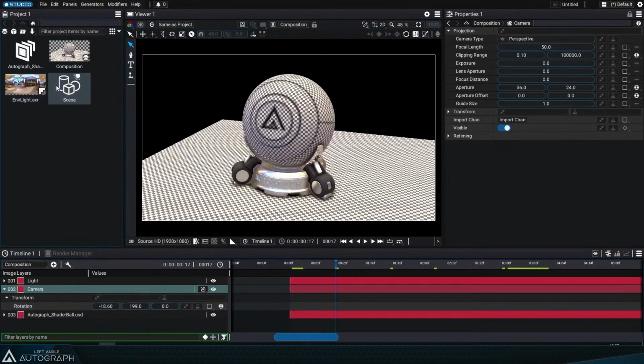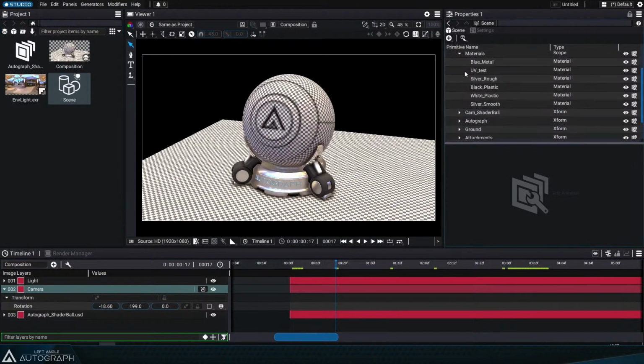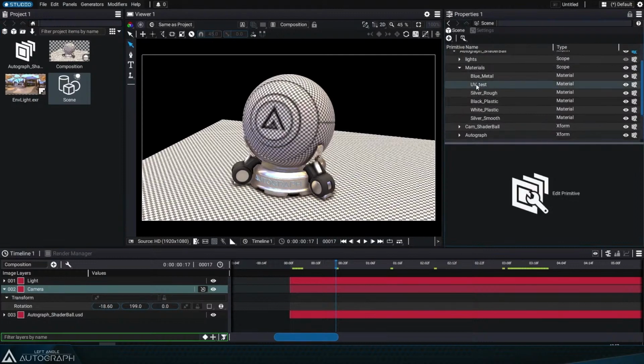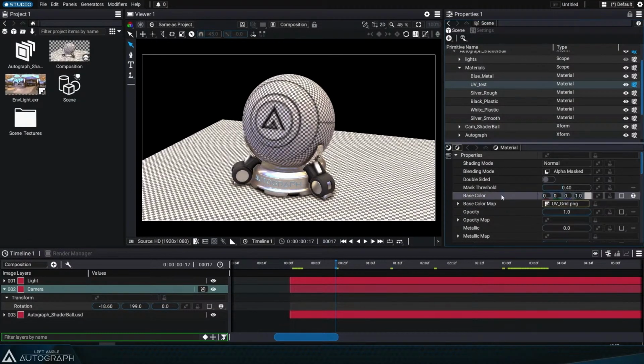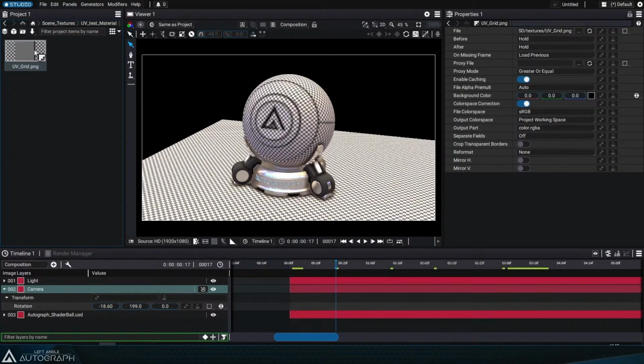But I can do more. I can get back in the scene and simply unfold all the materials available. And as you can see, I have my material named UV test which contains a grid. So I click on edit primitive, and here a new scene texture is created, and the PNG used by the USD file is now accessible.